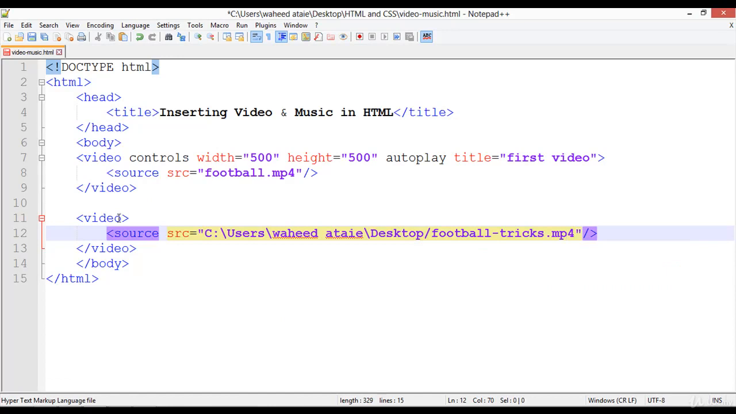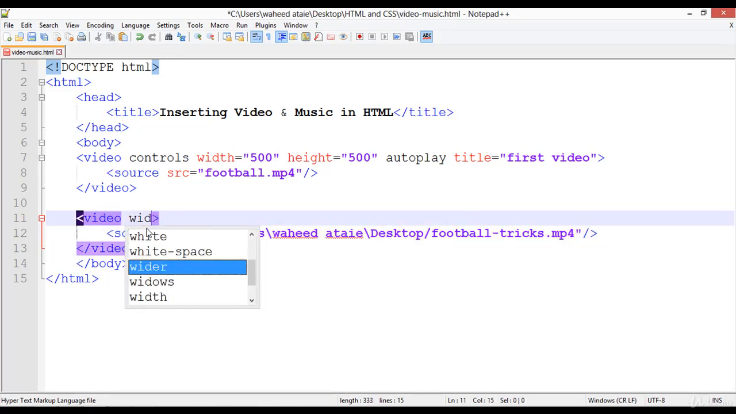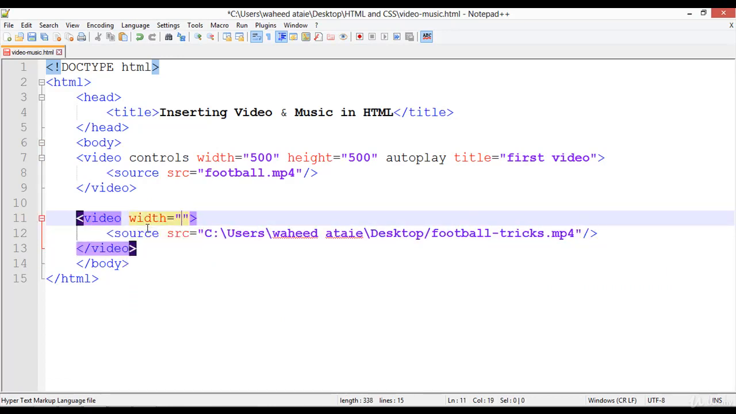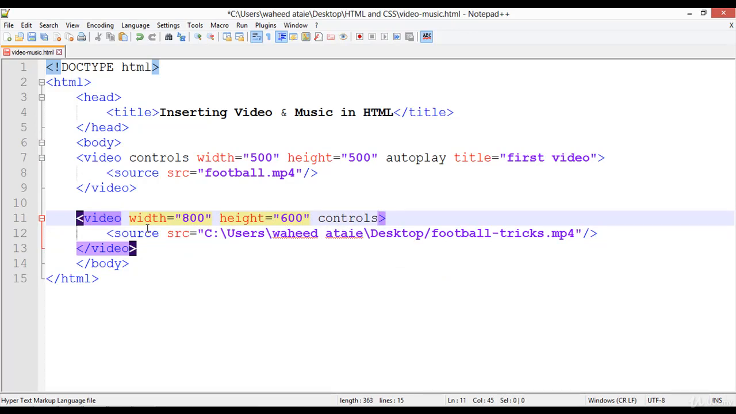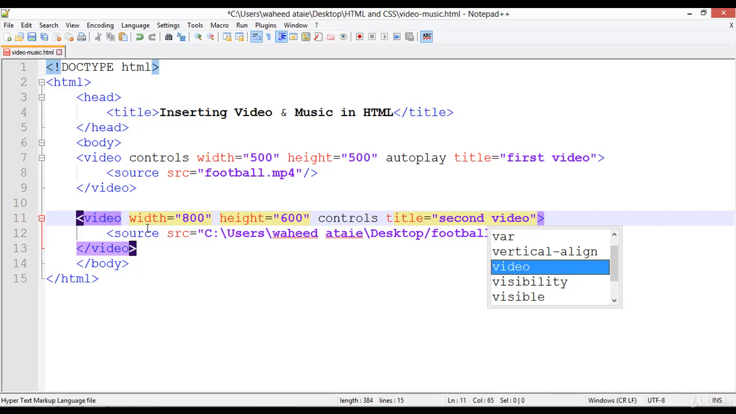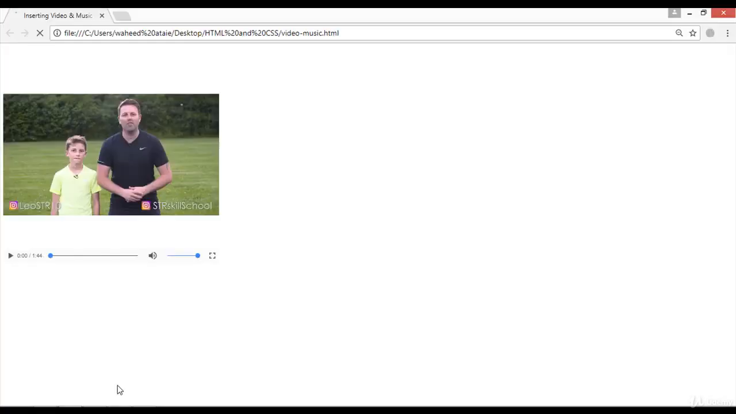So here you can define the width and height. You can use all the attributes that you can use for video. For example, this can be 800, height can be something like 600, and you can use the controls attribute, autoplay, and title. You can say second video, and once again save, refresh.